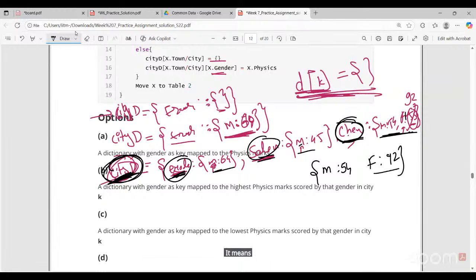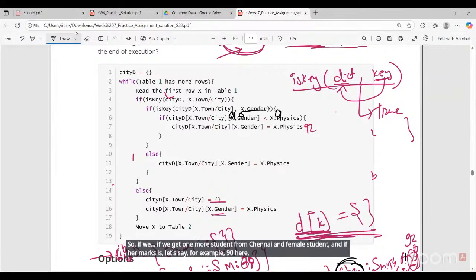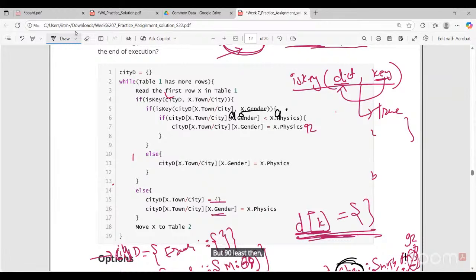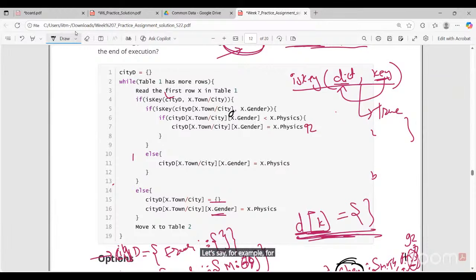It means what are we storing here? Can we say the maximum marks in physics? Yes, sir. If we get one more student from Chennai, a female student, and her marks are, for example, 90, then 92 is not less than 90, so we are not going to update that. If we get a higher value, let's say for gender female we get 99 in physics, x dot physics 99, and here we have current 92, then only we are going to update that to 99. So we are updating with the higher value here.